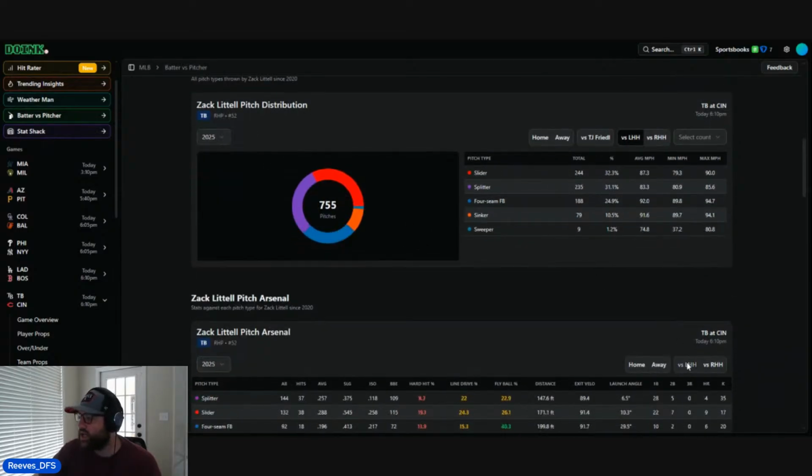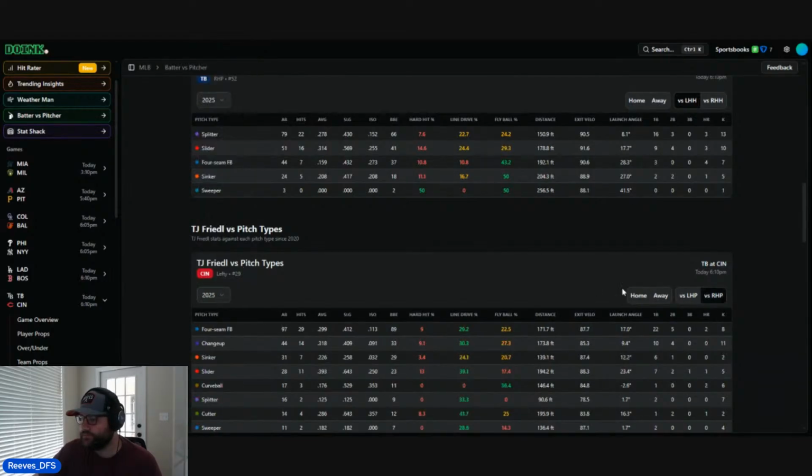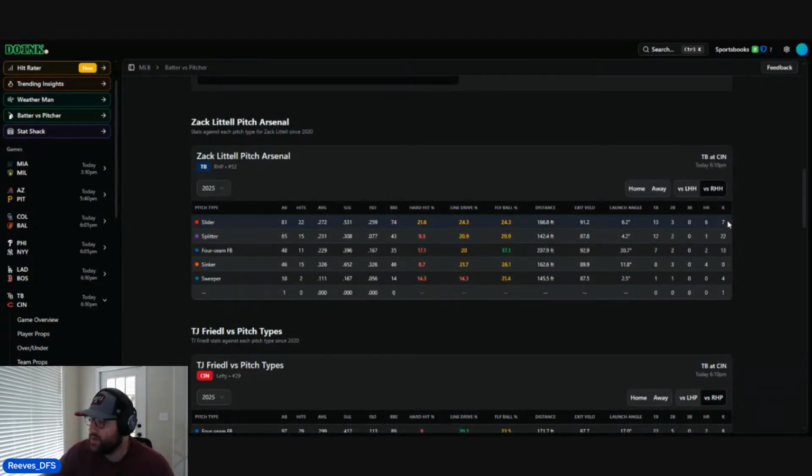Mostly a left-handed lineup for the Rays. I mean, for the Reds, excuse me. So he's just giving up a plethora of home runs to every pitch: 3 to the splitter, 3 to the slider, 4 to the fastball. About righties, mostly the slider and sinker. I mean, it just doesn't matter. He's just going to give up bombs.